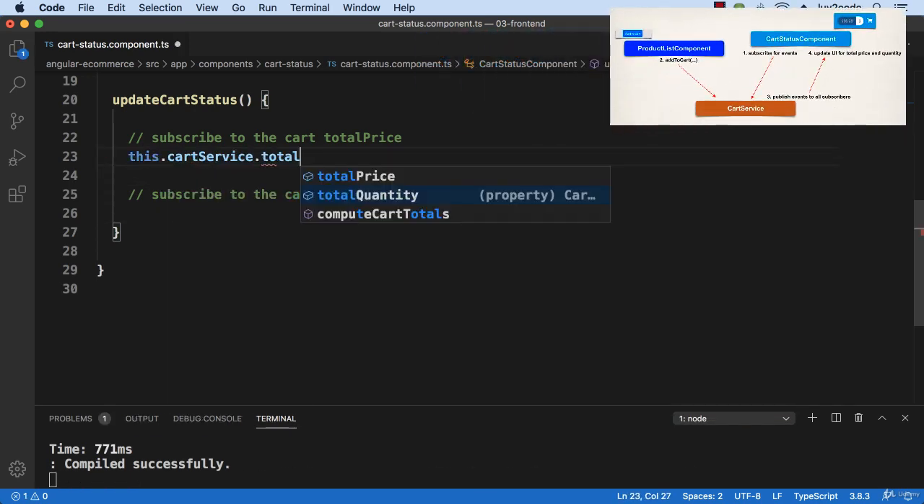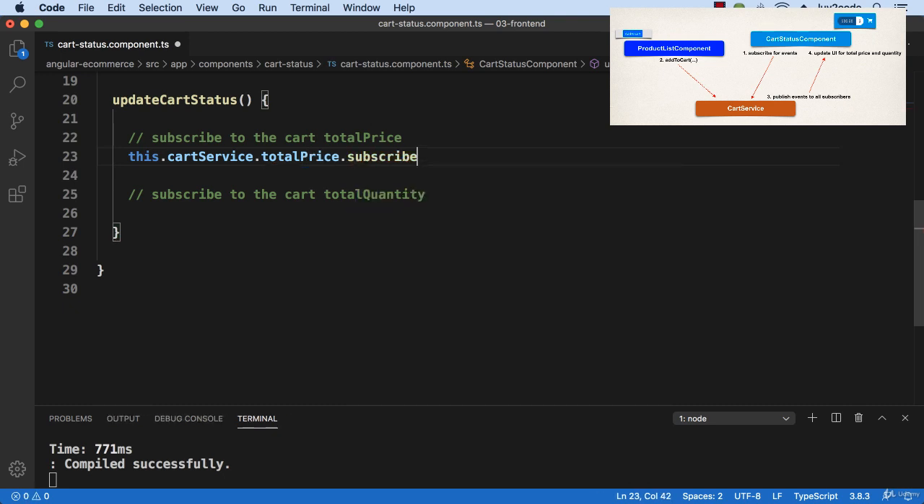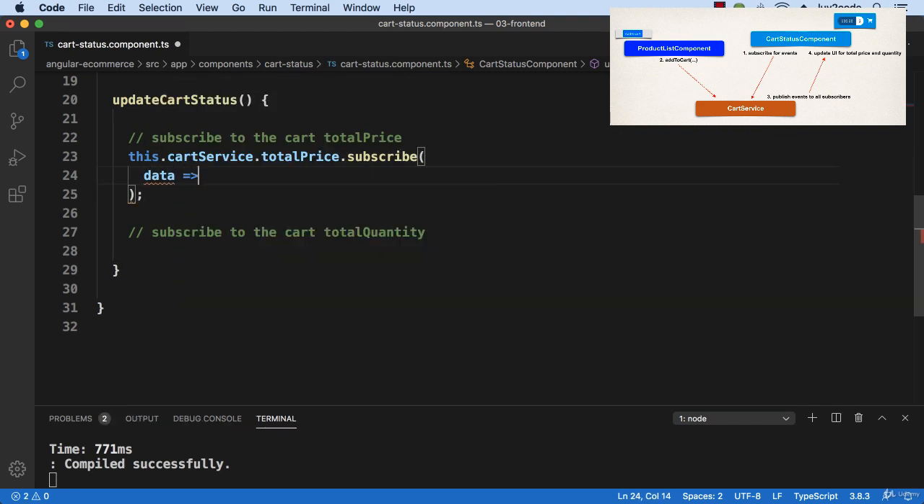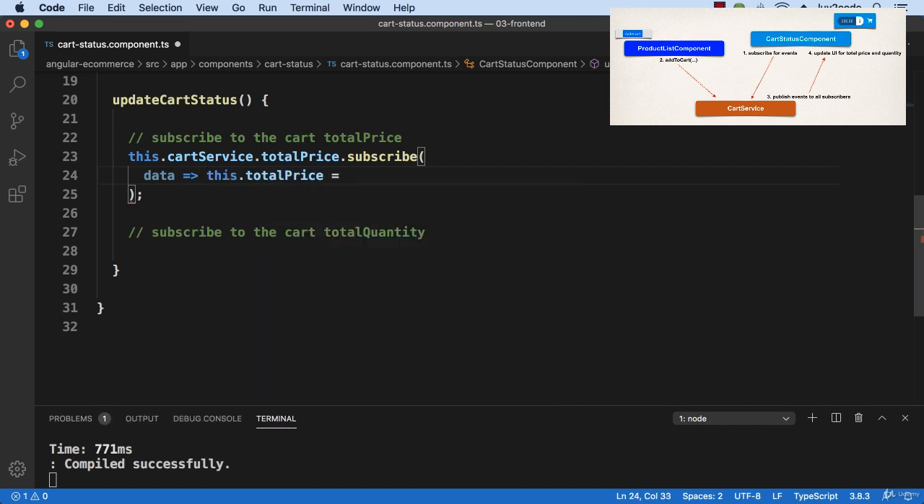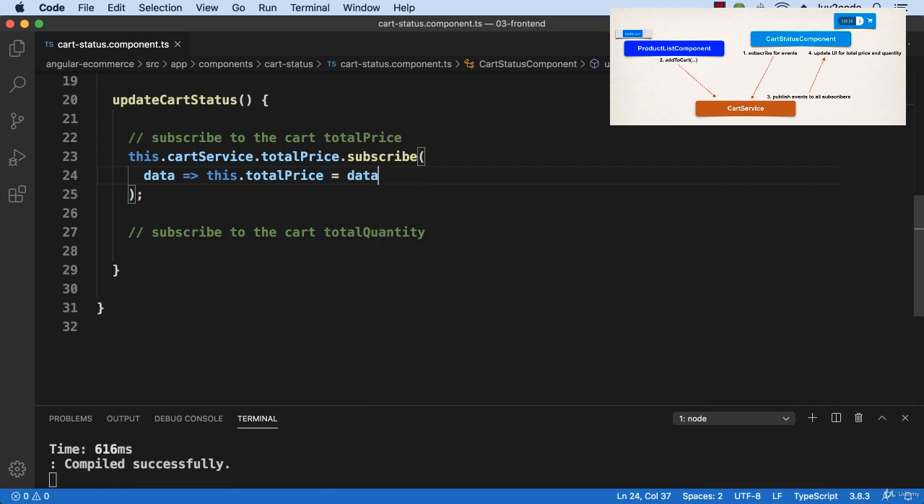Alrighty, so let's move in here and write the code. So this.cartService.totalPrice.subscribe. And then when we receive an event from this subscription, we'll make the assignment so the data comes in, and I'll have this.totalPrice equals data.